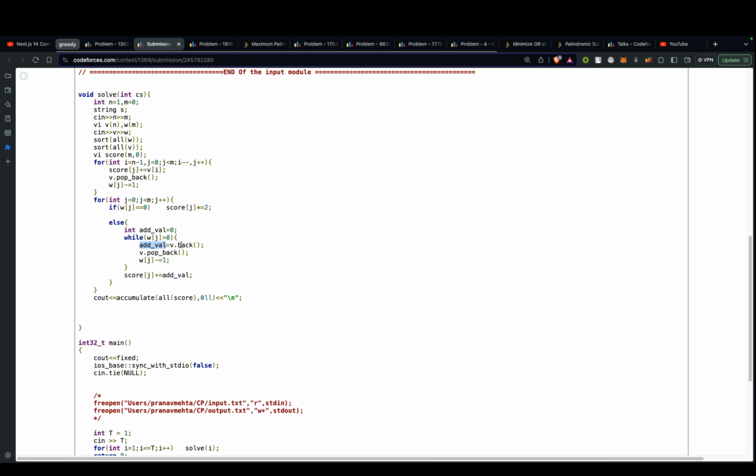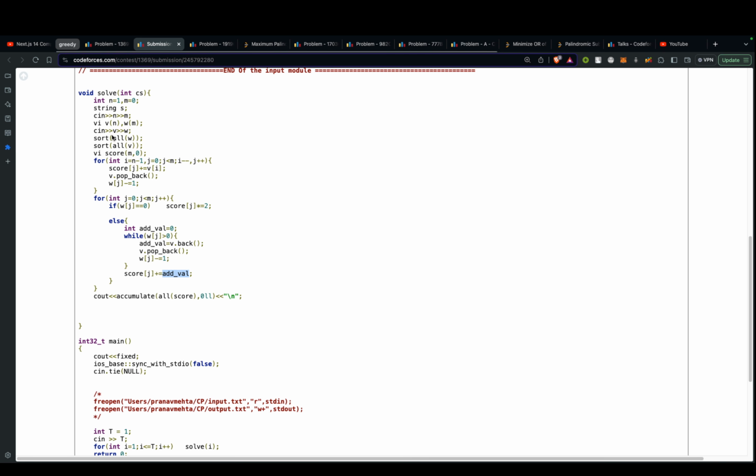I'm saying that addval is the last element of this array, and let's pop it back and decrement the number of elements it requires. Once this iteration exits, addval would have the last element that was popped out of the array, which is the last element this particular friend got. Because of that, we can say that the jth friend has gotten the value addval. Fine. Once we are done with all this logic, the ith element of the array score would denote the score or the happiness of the ith friend.